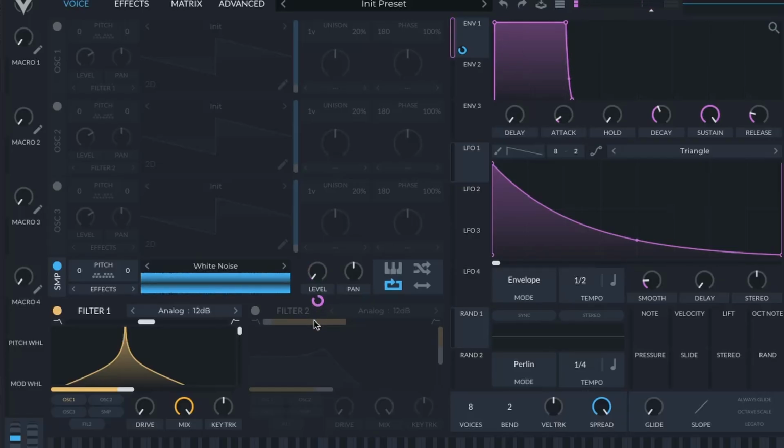So that's our white noise coming through like that. The next thing we want to do is turn on the key tracking. This is important because we want to be able to move this sound up and down, as I'll explain to you in a minute. But for the moment, let's just turn that up.